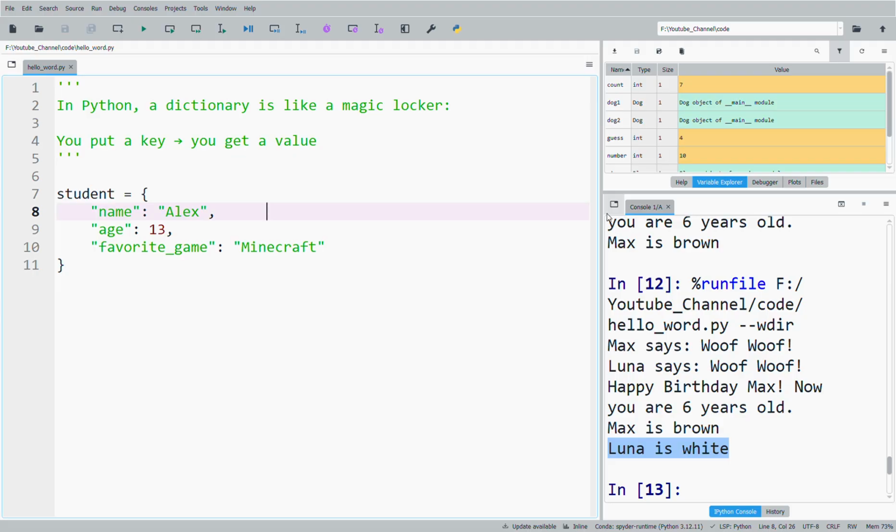So think of a real life dictionary. You look up a word, then you get its meaning. So in Python, a dictionary is like a magic locker. You put in a key, you get a value. Let's look at a simple example.